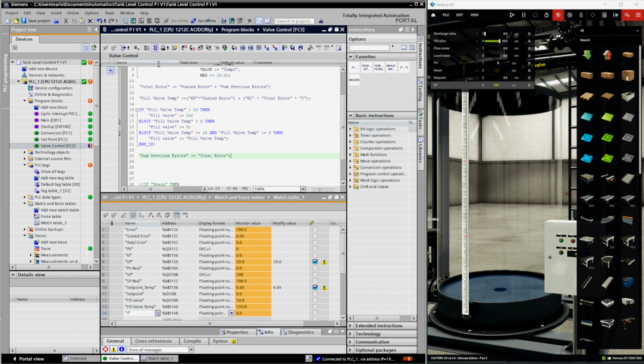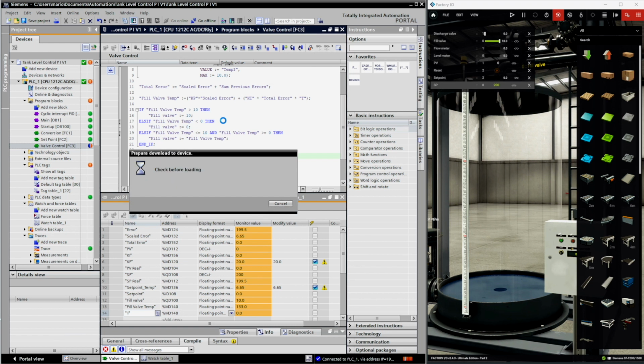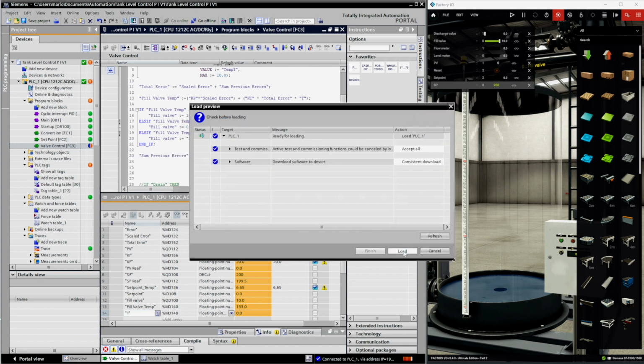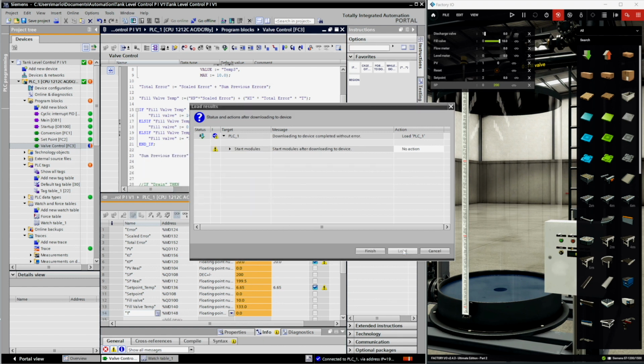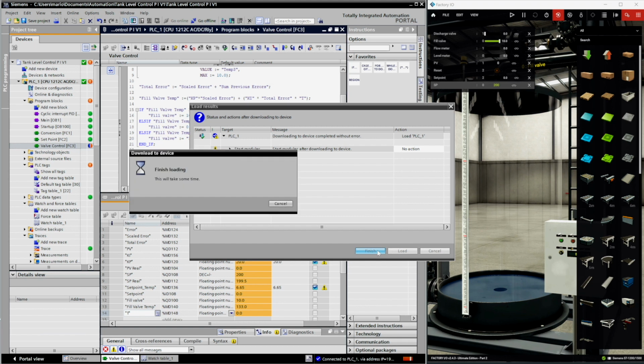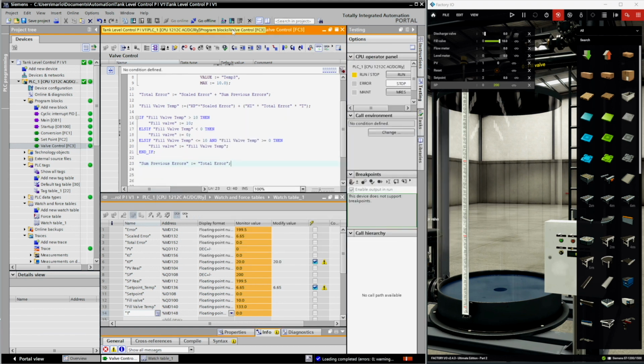Right, let's upload the updated code to the PLC, ready for us to run the program. Now that we've entered the code, it should help us to understand how the accumulation of errors multiplied by t represents the area under the curve. So let's have a look at the graph we looked at earlier one more time.